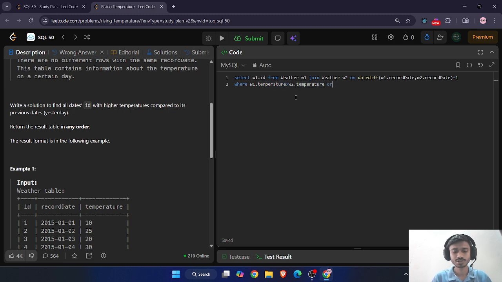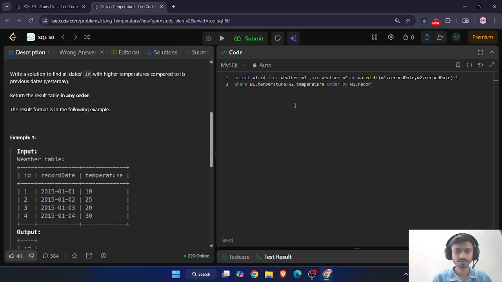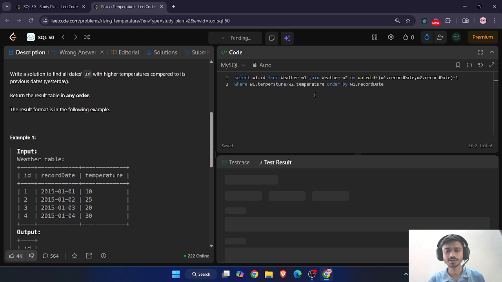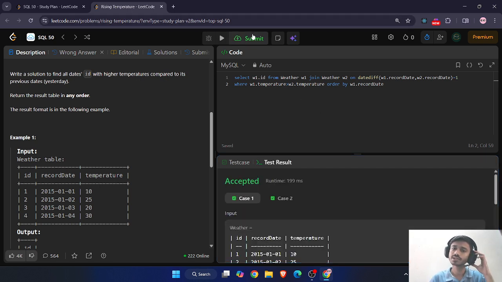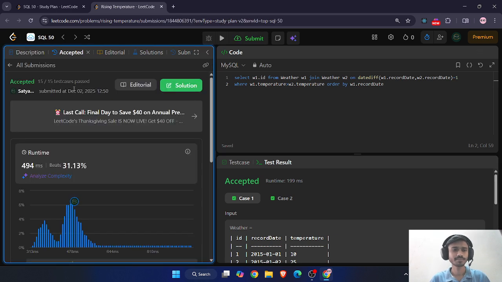Okay, so let's order by w1.record_date. Firstly let's try to run this, then I will explain. So yeah, it's accepted. Let's hit the submit button and yep, all test cases are passed.